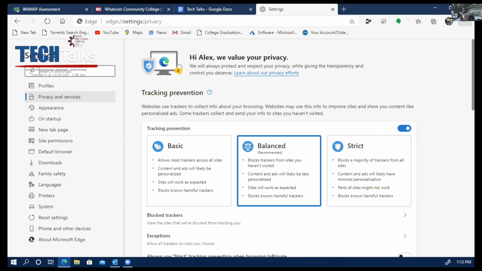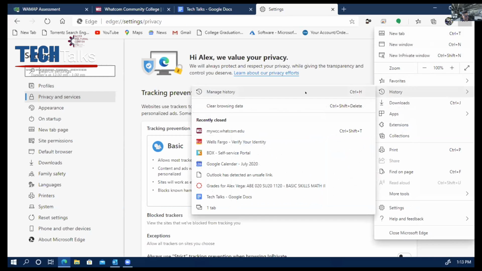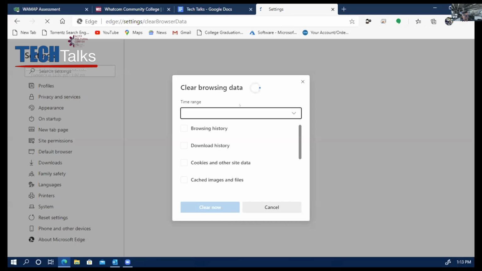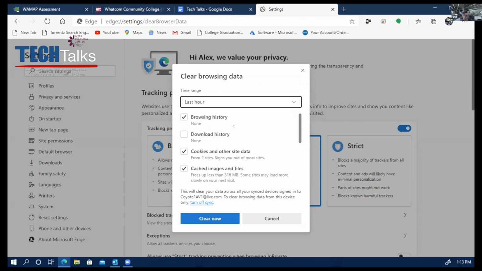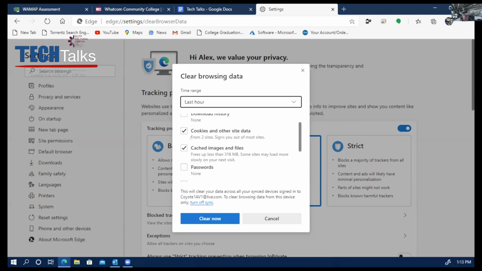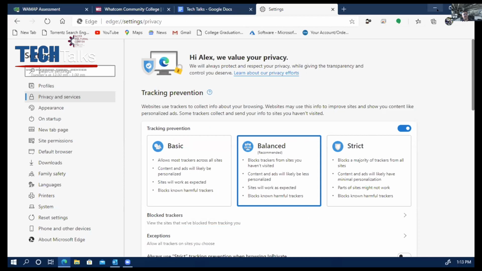And now that it's all been cleared, I'm gonna go back to the history, clear browsing data. Now I have none. Cool, except for the Tech Talks, the Wacom Community College website, and my math class that I have open. Other than that, everything that I visited in the past is now long gone, so I don't have to worry about it.